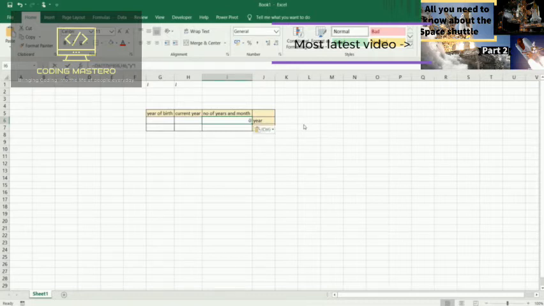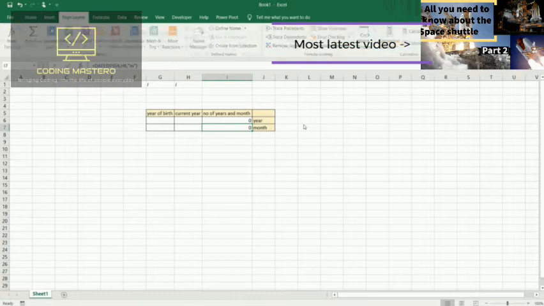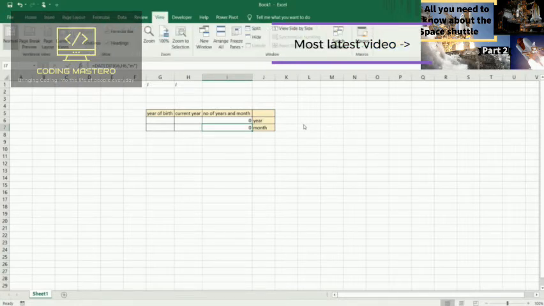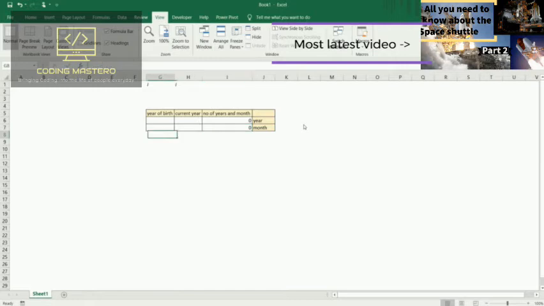As you can see, there is no year of birth and current year, so it's showing zero as the number of years and months. I changed the formula for the month. In quotation marks you must write M. That's it. I can take out the grid lines now. You can do it at View.